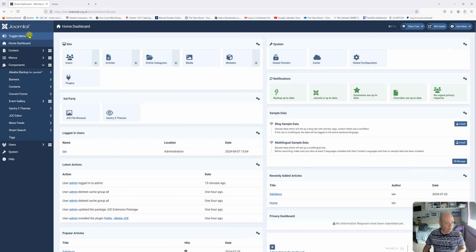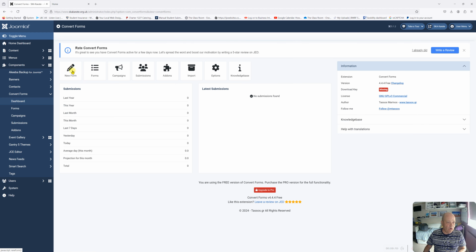Okay, let's go. So we click on Components, go to Convert Forms, and we'll go to the dashboard. We want to create a new form, so click on New Form. The Pro version has quite a few pre-made templates, which is quite helpful, but we're using the free version and we're going to create our form from scratch. Okay, let's click on Blank Form.